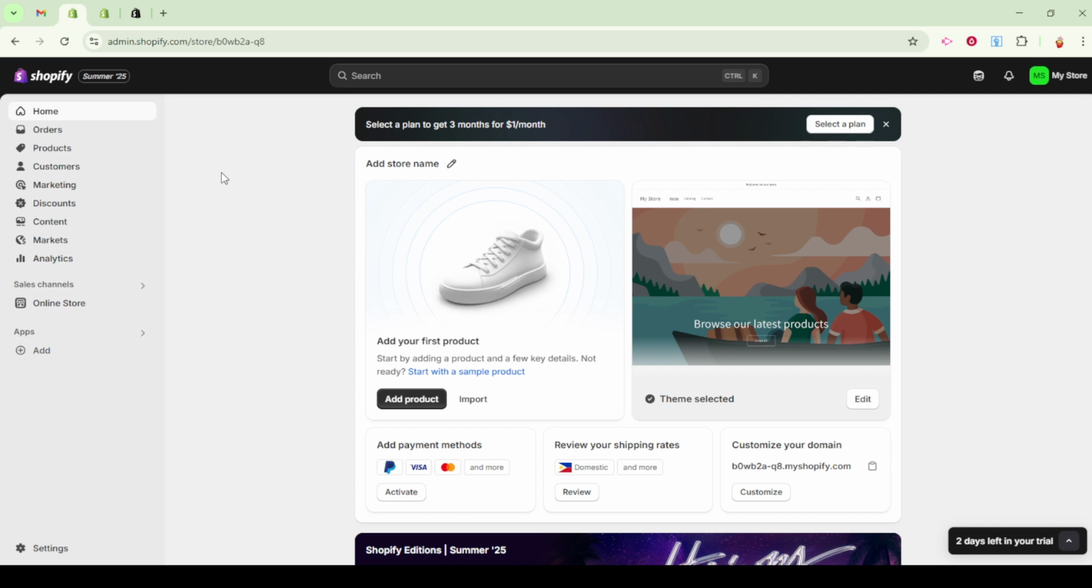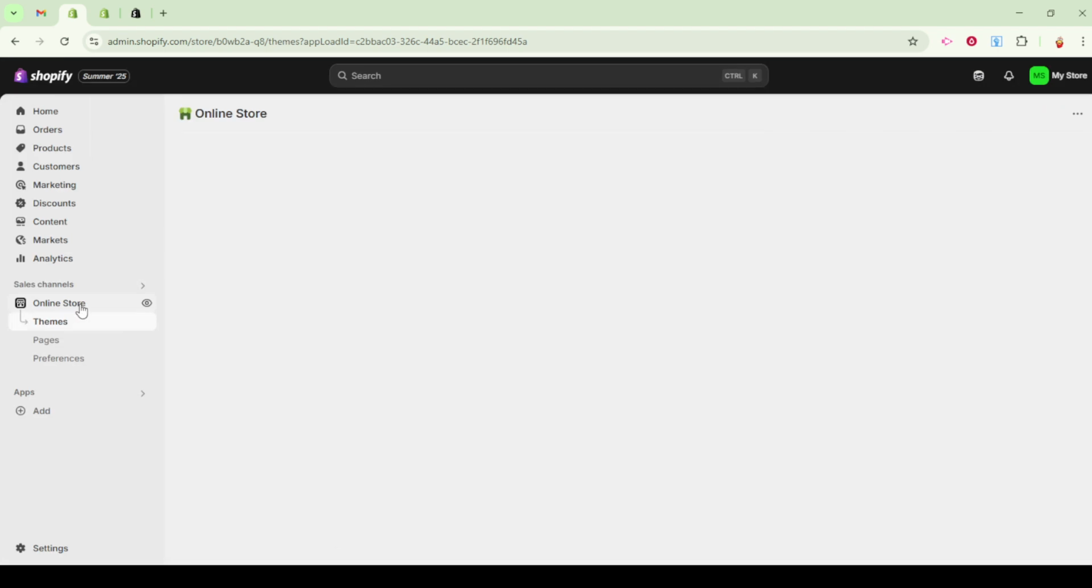Before diving into the code, it's crucial to ensure that all your hard work and data are safe. So, start by duplicating your theme. Navigate to Online Store, click on Themes in your Shopify admin, and then duplicate your current theme. This creates a backup that you can revert to if anything goes wrong during the modification process.